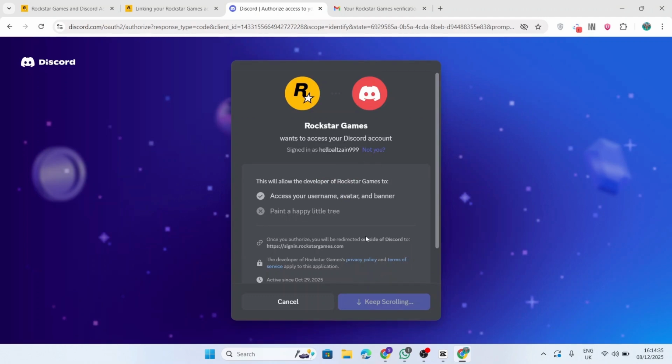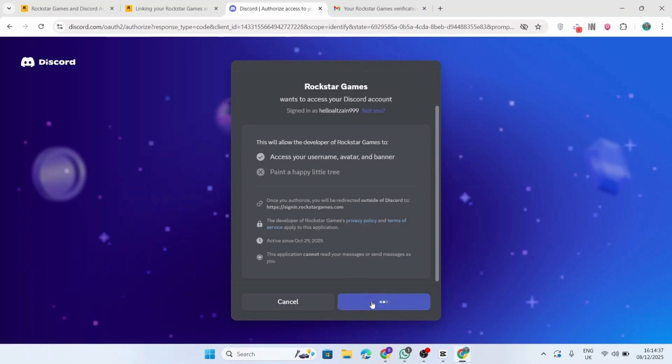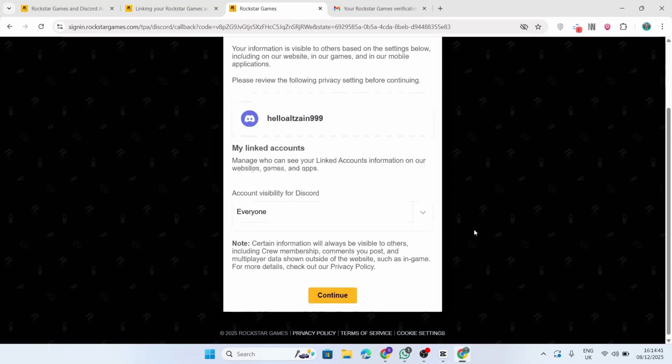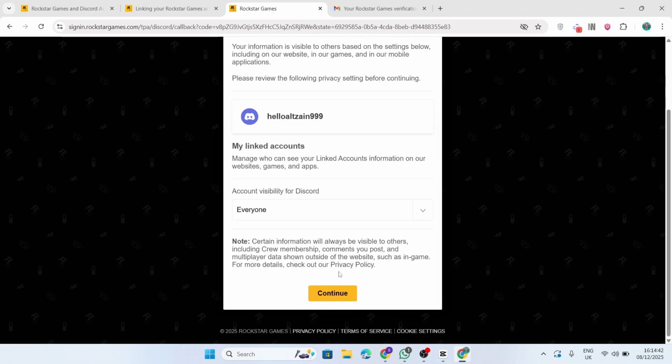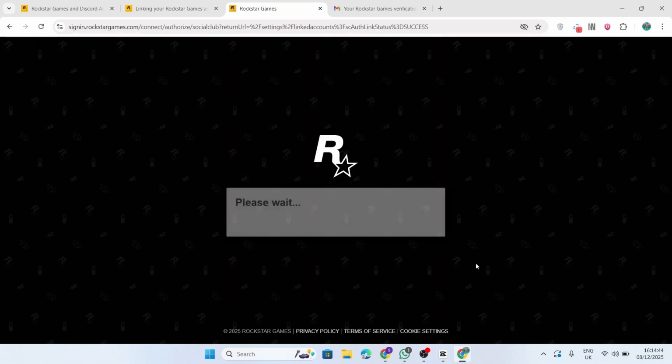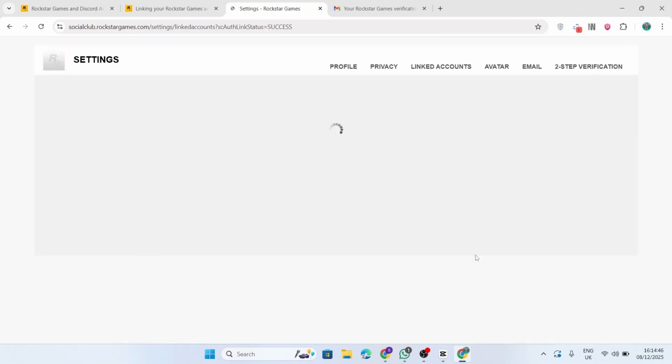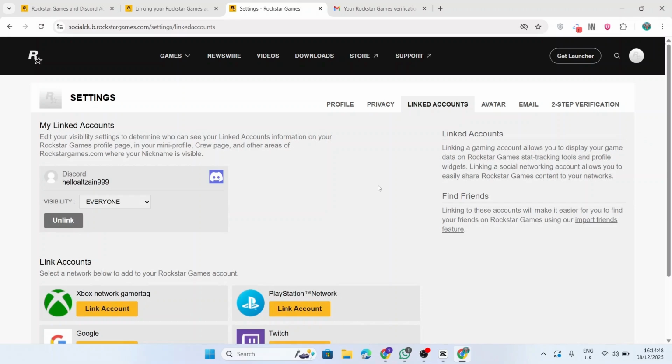Now select authorize. You will be prompted to configure your Discord visibility settings for the Rockstar Games account you linked. These settings allow you to configure your Discord visibility for Rockstar Games website, games, and apps. Verify your visibility preference and then select continue. In this way, you can easily link your Discord to Rockstar Games.